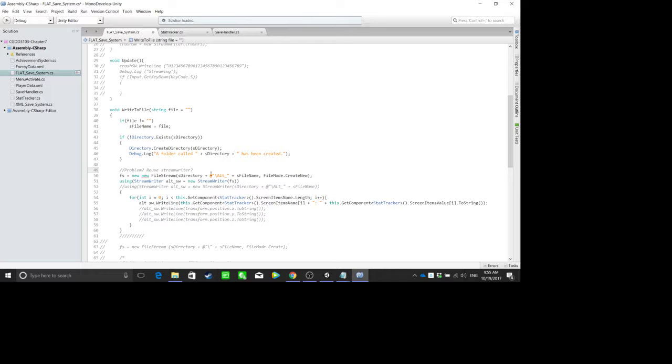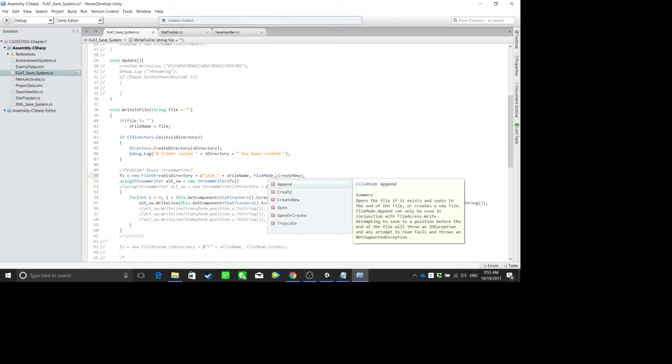Okay, so first we need a file stream. Then we use that file stream to create a new stream writer. And when we initialize this file stream, we tell it the directory and the mode of the file. If you hit dot here, you can see we have append, create, and create new.